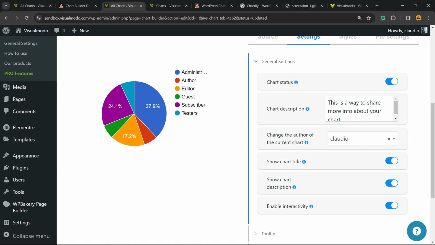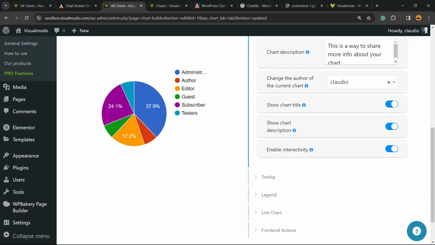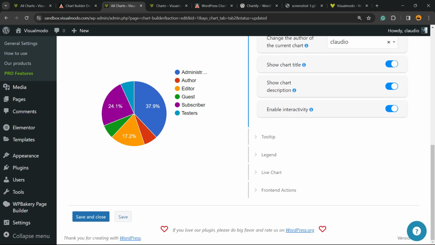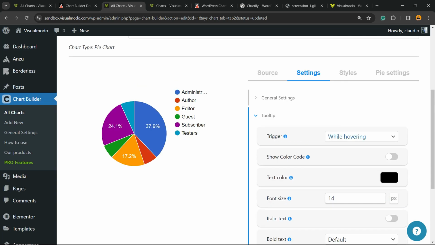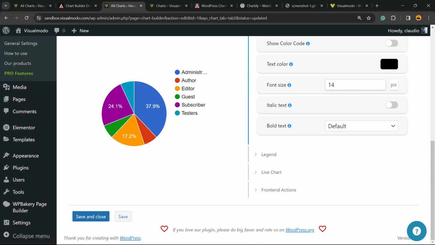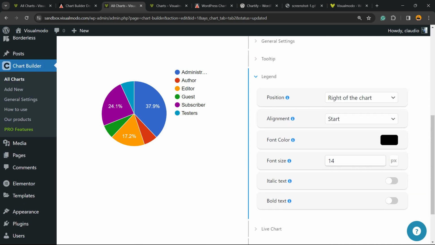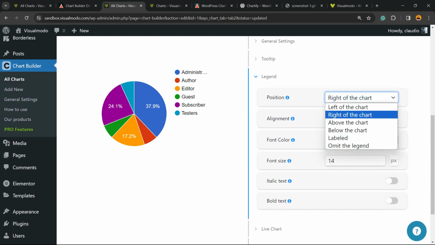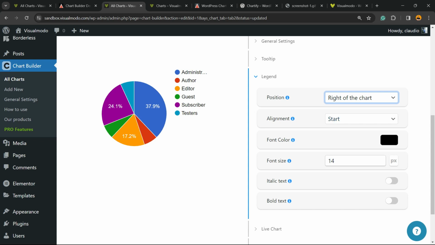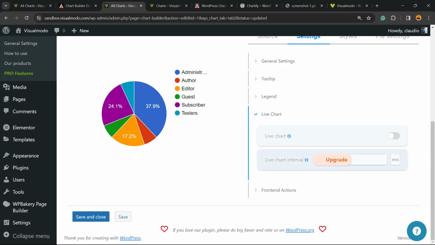The author can be changed. Show chart title, show chart description, enable interactivity. So if you disable this option, you're no longer going to be able to hover your mouse over the numbers and see the legends, okay? Up to you. We have the tooltip options. Right here we can change the trigger, the color code, the text color, the font size, italic or not, bold or not. For the legend, we can do the same settings right here, okay? But you can change the position, in the case that you need, the alignment, font color, size, bold and italic.